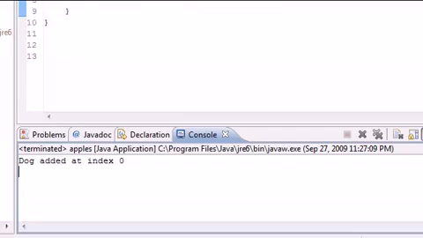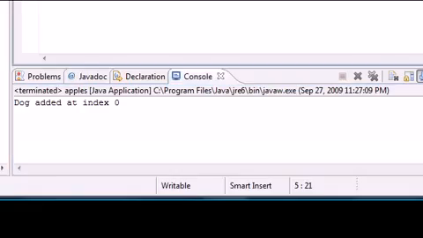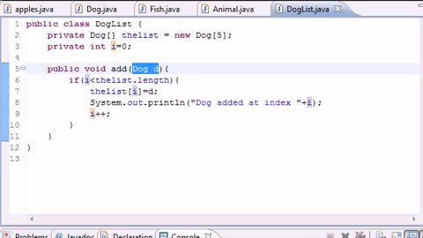And if we added another one, it would say dog added at index 1, and it would go 2, 3, 4, and it would go all the way, because we set this equal to a length of 5, which means index 0, 1, 2, 3, and 4. So that's your real basic tutorial on how to create an array to add objects into it.